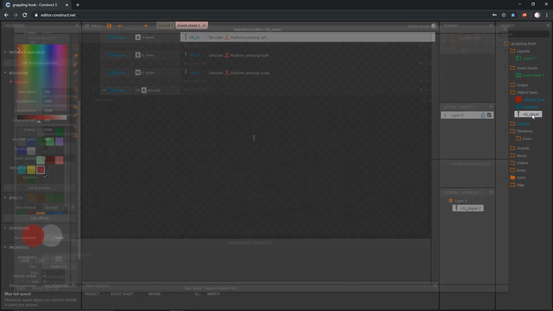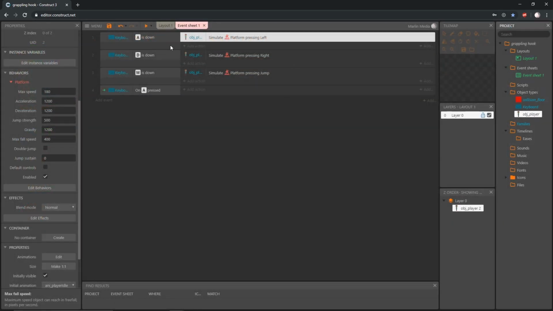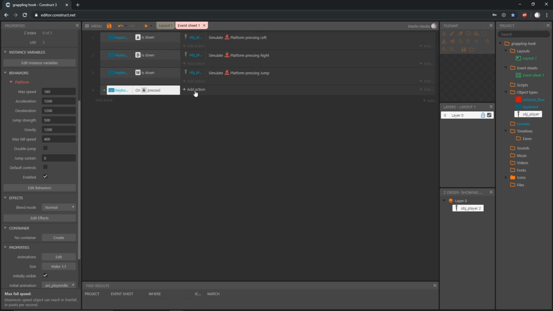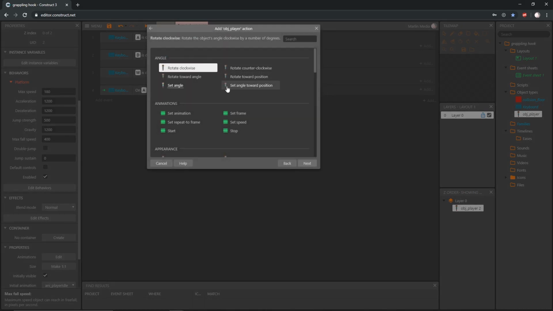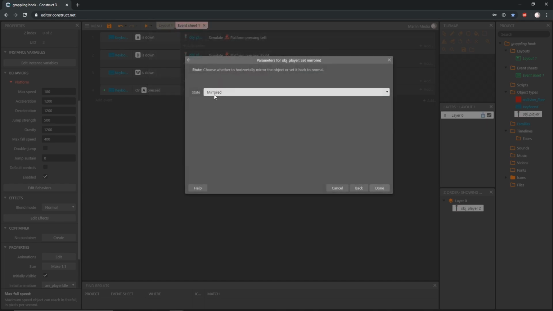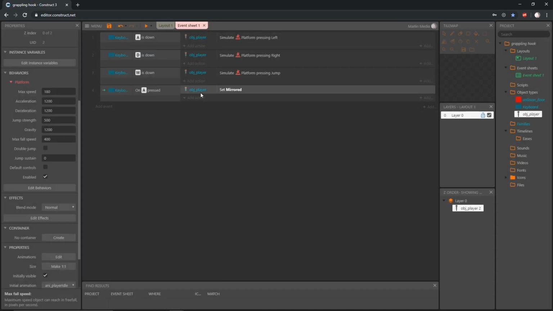So when we hit the A key, we go left. And our player, by default, is facing to the right. So when we're going left, I want him to face the other direction. So on A pressed, let's add an action, go into our character, and up here in the search bar, I'm just going to start typing mirror, and I want set mirrored. And I want this to be mirrored, meaning it's going to flip it and face it the other direction. But once we tell it to face the other direction, if we ever want it to face the other direction, we're going to have to let it know.